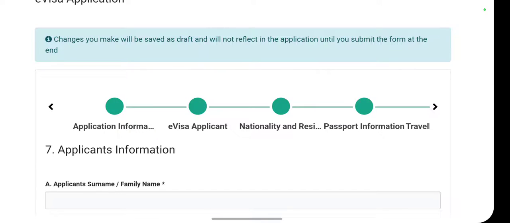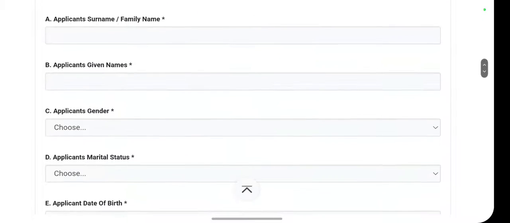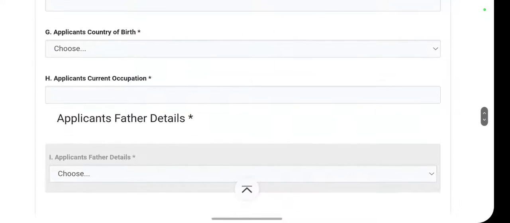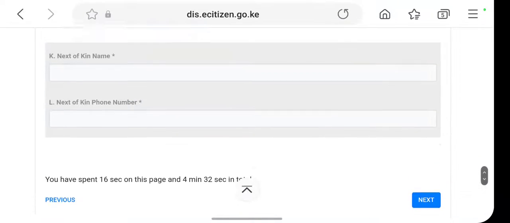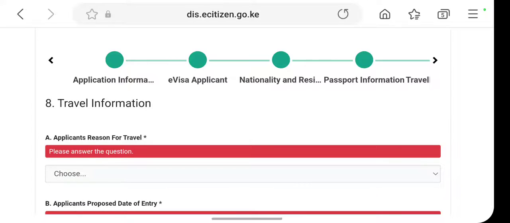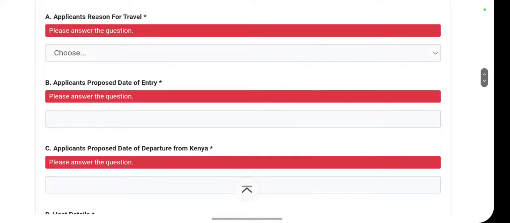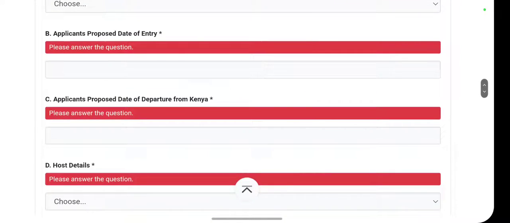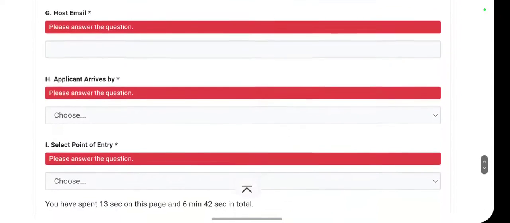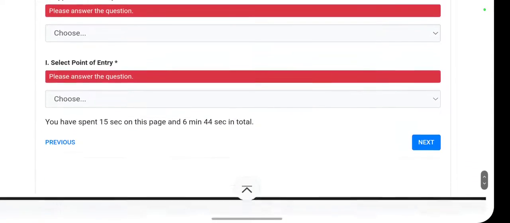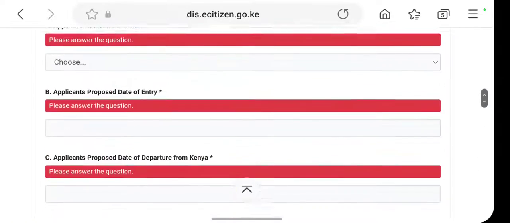Now they are asking for applicant information. I'm gonna put the details over here. Father detail, mother detail, next of kin details. I'm gonna put information. Next is about travel information. Reason for travel, entry, exit, host details, full name, physical address, phone number, email, arrives by, port of entry. Okay, I'm gonna do this.